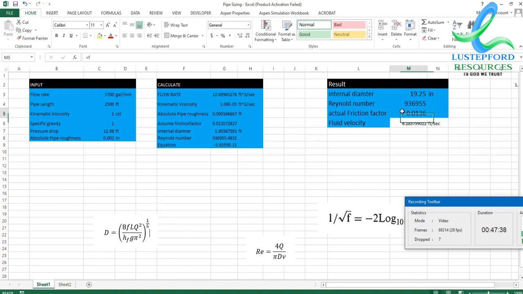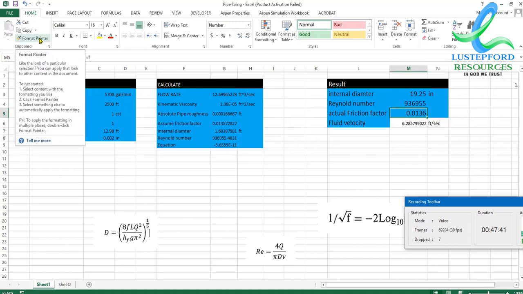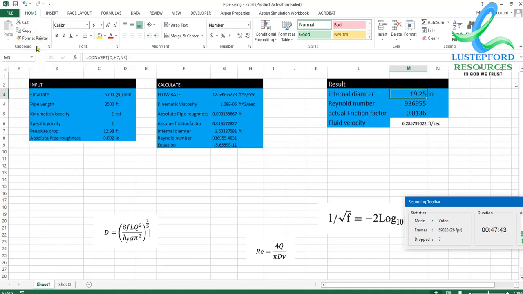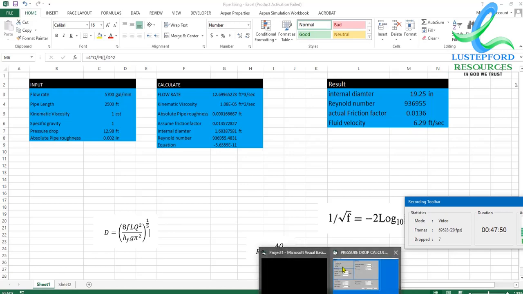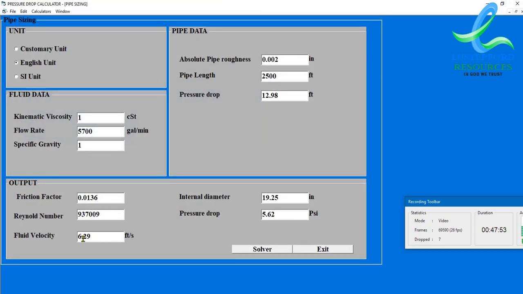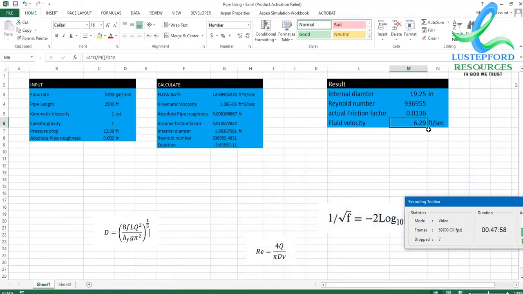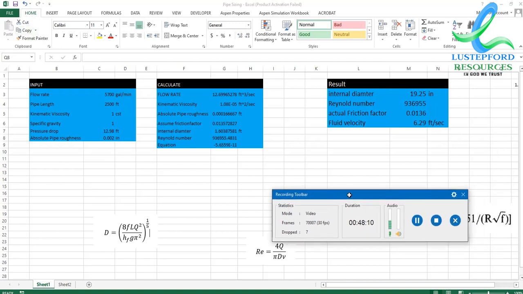Now if you format with this, now you see we have 6.29, and this thing is also giving me 6.29. This one is giving me 6.29. This is the same thing with this, almost the same thing with this and this. So this is it. So let me close here, and I'll close it now.